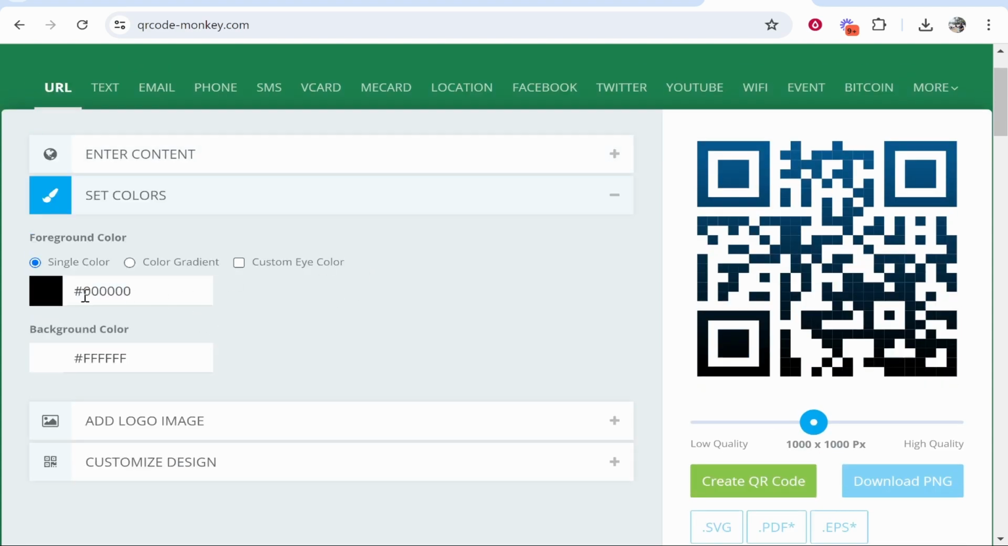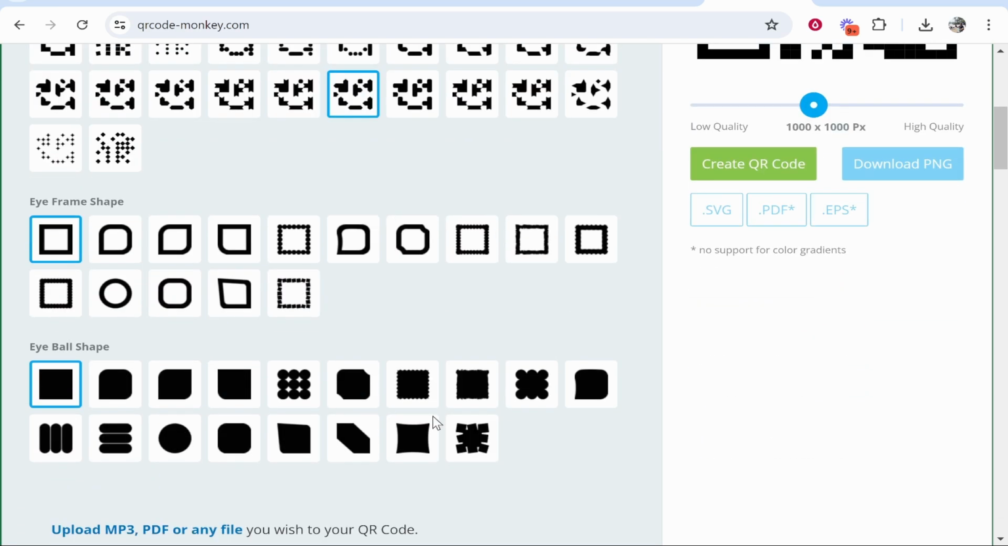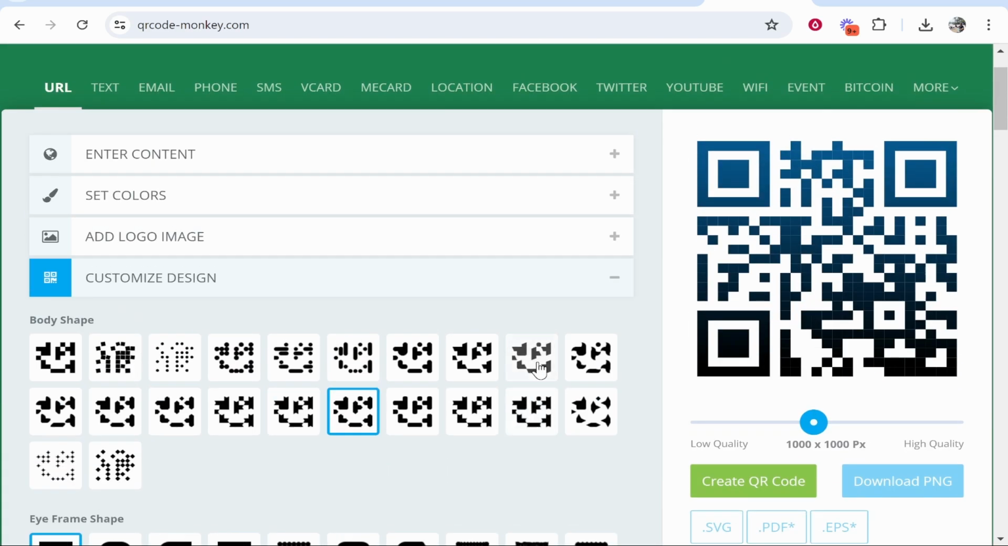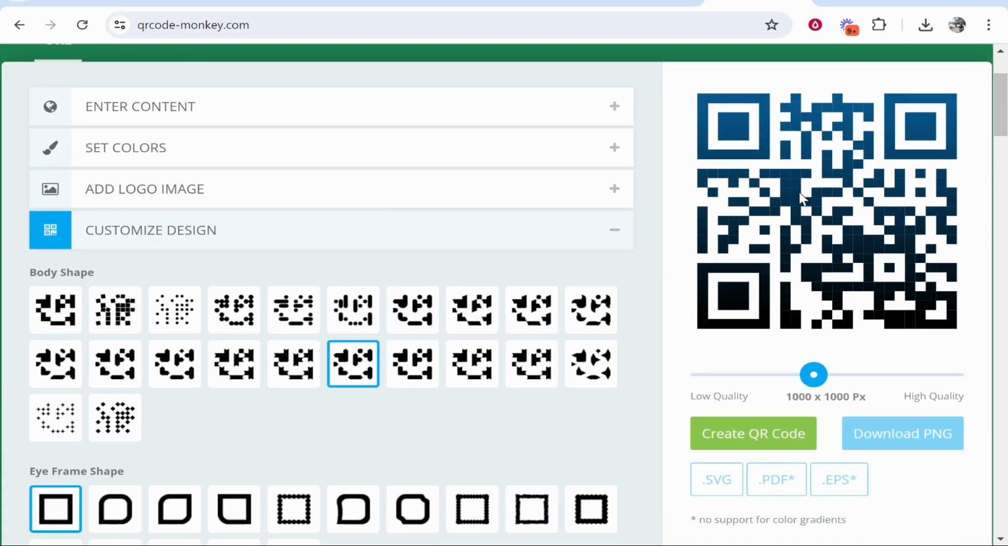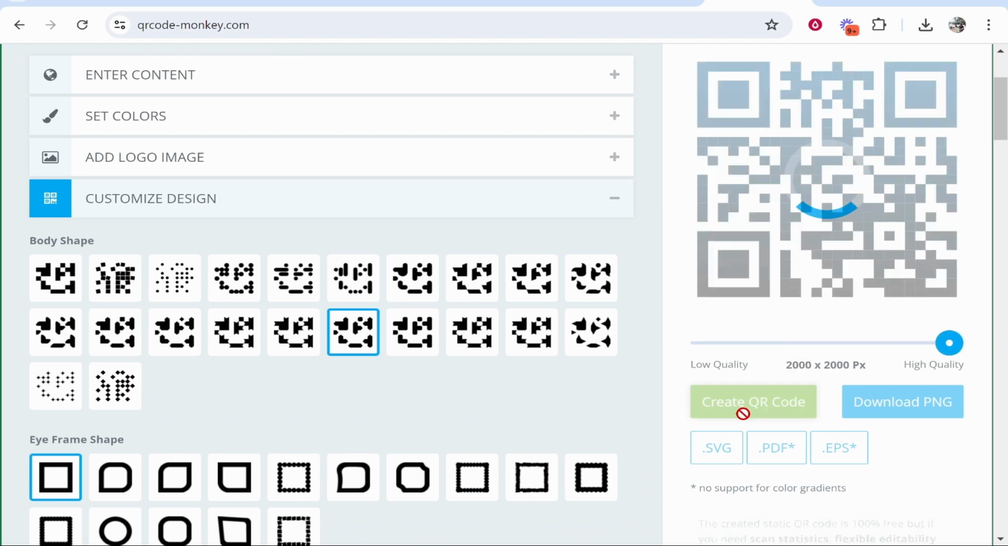So if you click on the colors, you can customize the foreground and background, as well as if you go to customize design, you can customize the shape. So let's change it to this, and you can go ahead and change all of this stuff if you wanted to. If you just need a simple QR code though, just leave it on default and scale this quality all the way to high quality, then create your QR code.